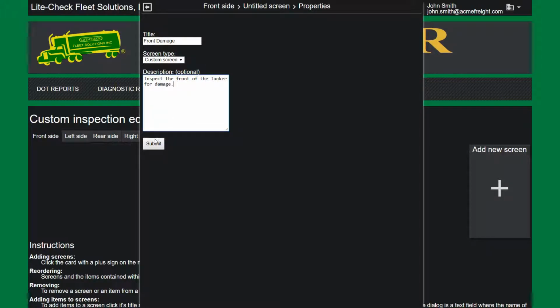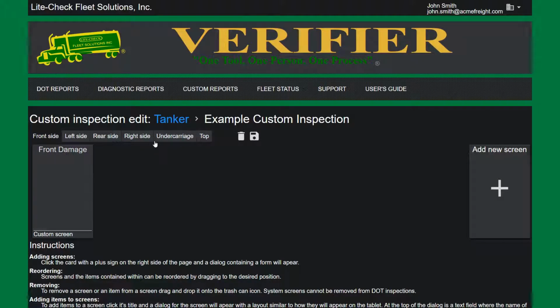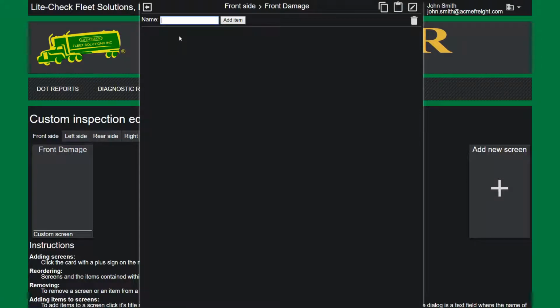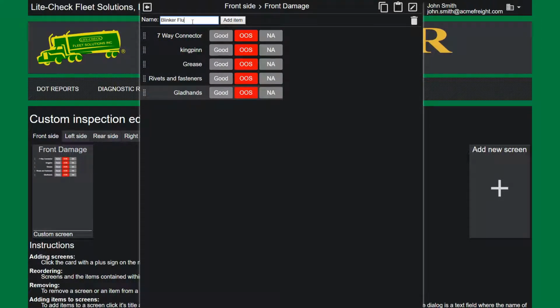Now click Submit. There's the screen. You can click on it to add some inspection items. Type each inspection item and press Enter, or you can also press the Add Item button after typing it in. To delete an item, you can drag it to the trash can. If you want to edit an item, go ahead and click on its text.